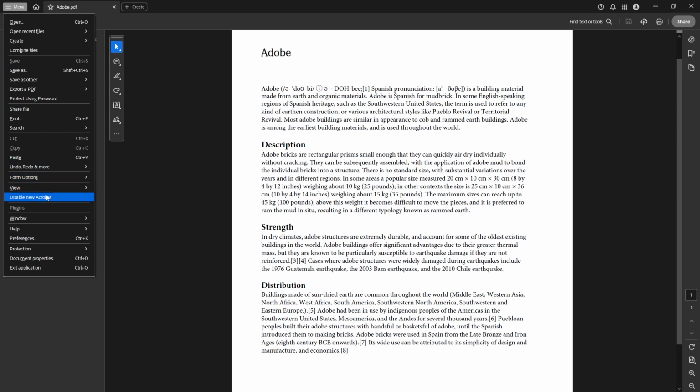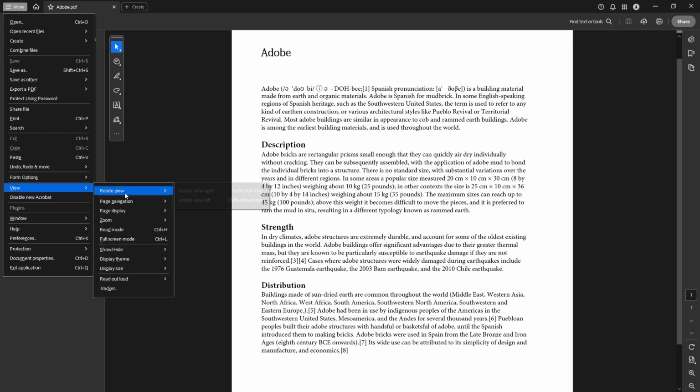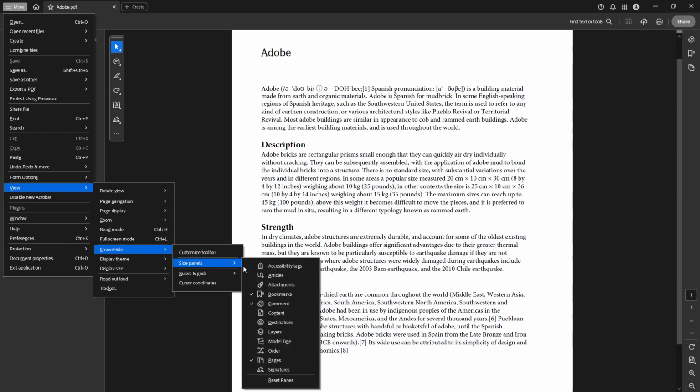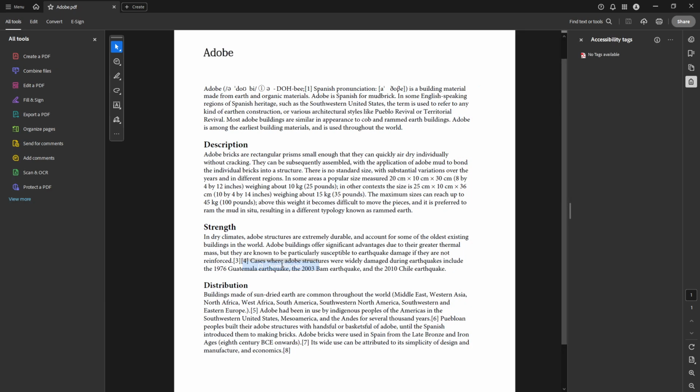Now that the Accessibility Tags panel is open, take a look at the top where you should see 3 horizontal dots, often referred to as an ellipsis. Click on this icon to reveal a drop-down menu with multiple choices. Within these options, you'll find Auto Tag Document.